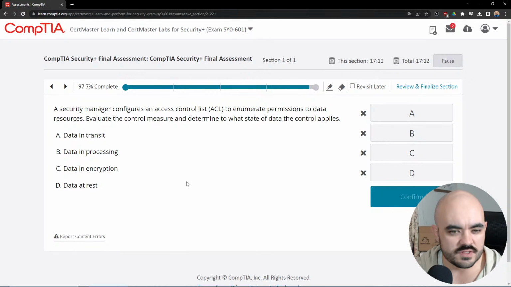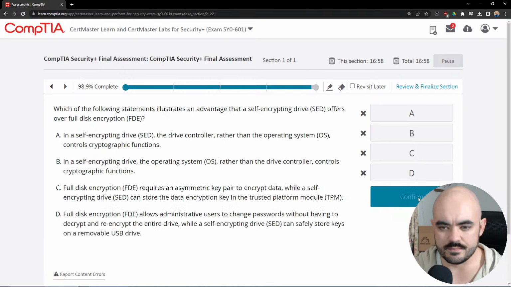Security manager configures an access control list to enumerate permissions to data resources. Evaluate the control measure and determine to what state of data the control applies. Data resources would be data at rest, I believe. Which of the following statements illustrates an advantage that a self-encrypting drive offers over full disk encryption? I don't actually know.